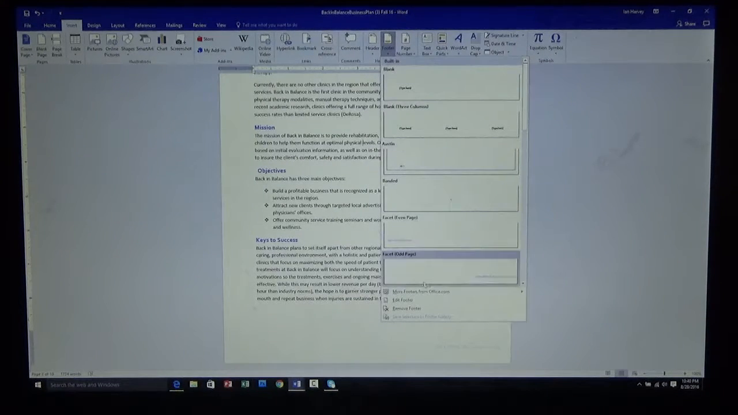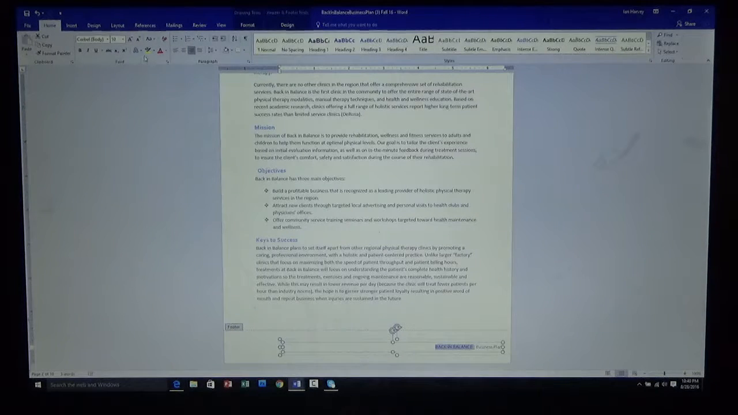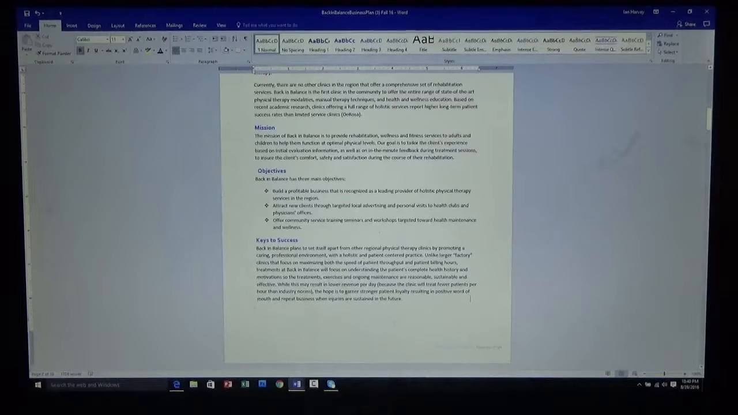Go back into our footer, and we are going to see if we can't make this darker. Not sure if you guys can see it at all. Can't really see it. I can see it. Hopefully you guys can see it.